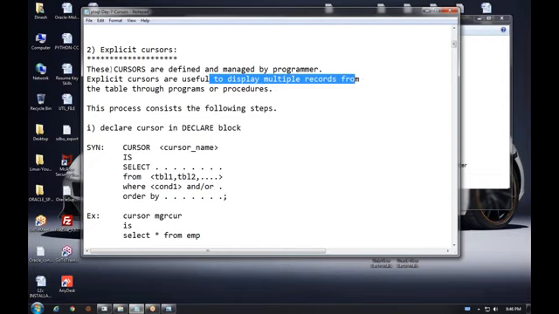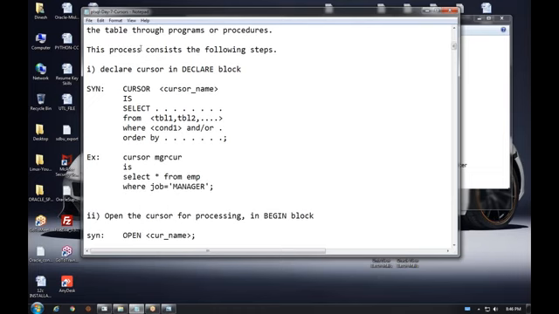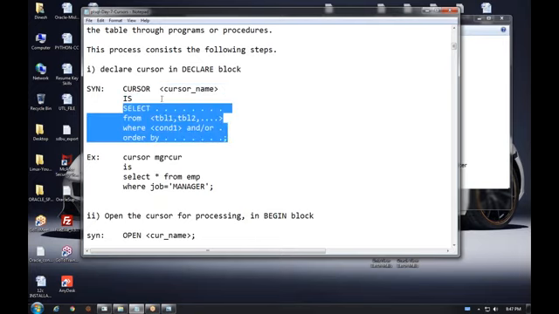So if you want to define and manage an explicit cursor, we have 4 steps. First, declare the cursor in the declare block. How to declare? CURSOR, cursor name IS, first select your data into the cursor area.